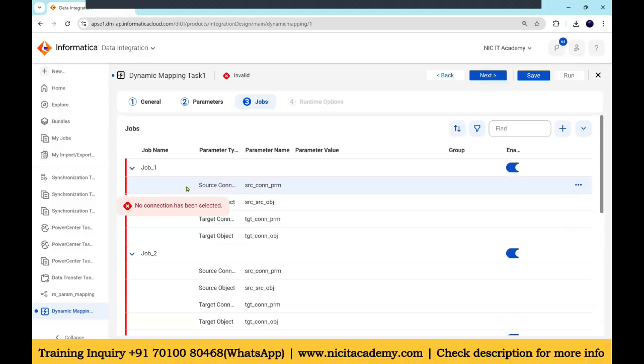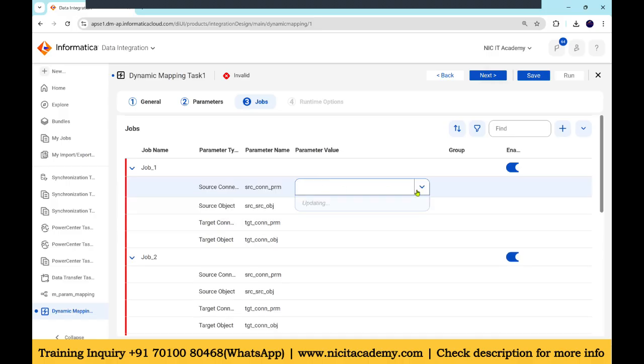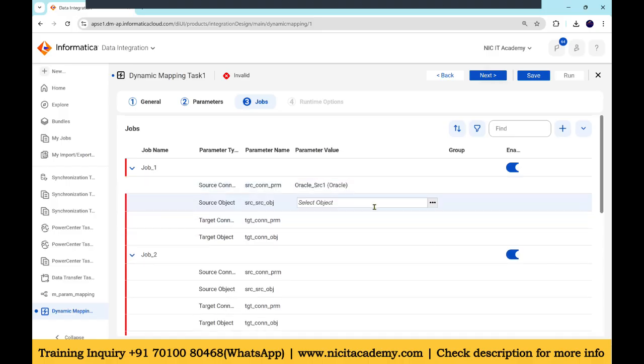At a later point of time, if you want to add one more table, you can add it at the task level. That's it. What is the source connection? We can define that connection name and object.